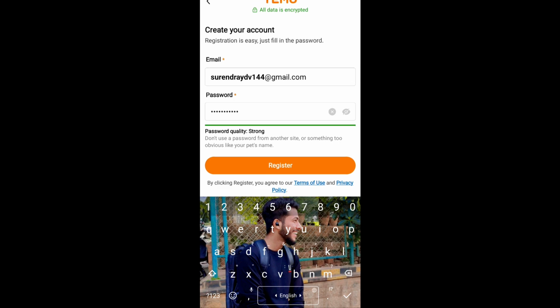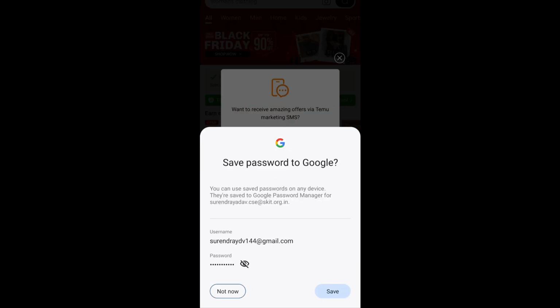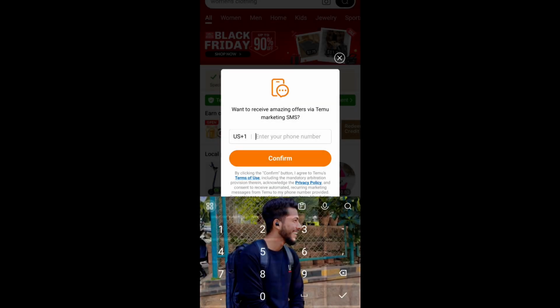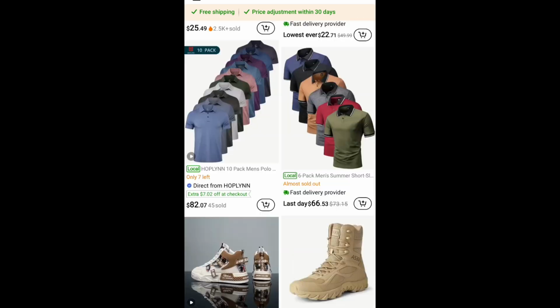Now give your password here. After giving your password, tap on register. If you want to save this password, then it's okay, otherwise let it be. Then it's asking if you want to receive amazing offers by Temu marketing SMS, then confirm your phone number. If you don't want to, you can cancel it. I don't want to. So in this way you can create the account of that Temu app.